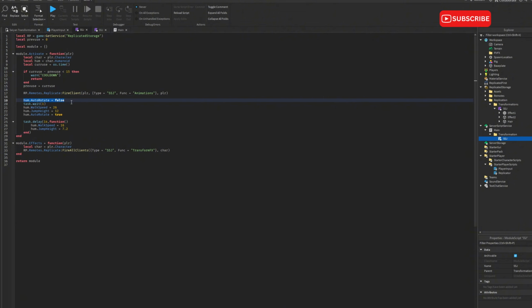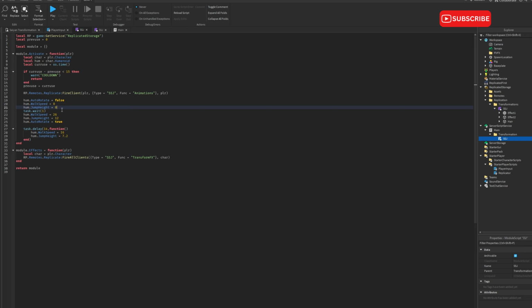Then here we want to turn auto rotate off, so you can't turn your camera when you're transforming. This isn't too important, but I added it. And actually one more thing we need to do, because I kind of forgot to do this, we need to make you unable to move when you are in the transformation. And then after 1 second, this is where you'd have all your buffs, so whatever you're making. So it's just walk speed for me, there's nothing special, and jump height will make it higher. And then you can rotate your camera again.